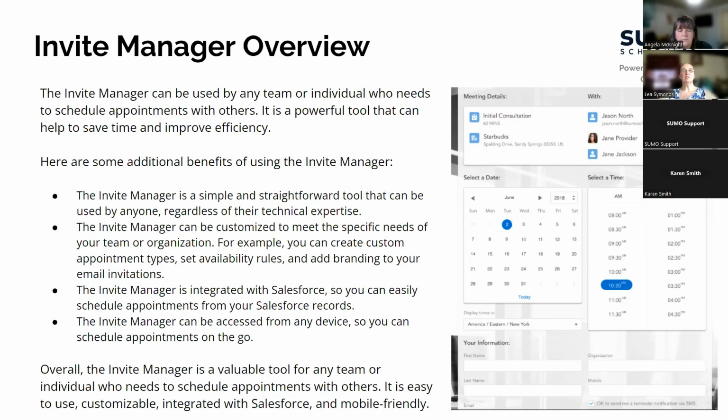Recruiting teams can use the Invite Manager to send meeting invites to job candidates with appointment slots when the entire interview panel is free. This can help streamline the recruiting process and ensure that all members of the interview panel are available. Call centers can use the Invite Manager to send meeting invites to customers to meet with other team members. This can help to improve customer satisfaction and ensure that customers are connected with the right person.